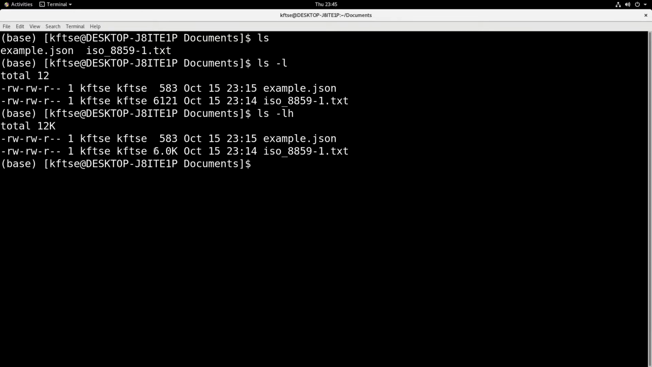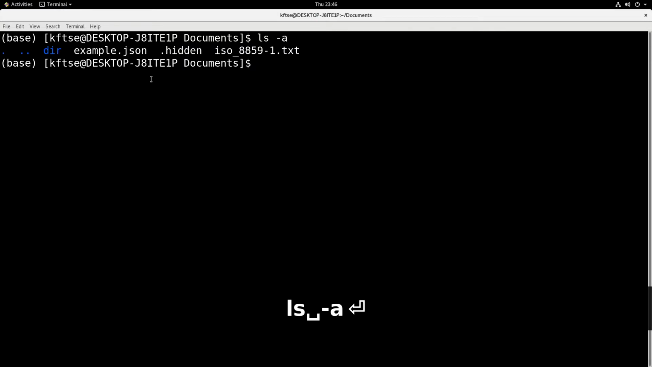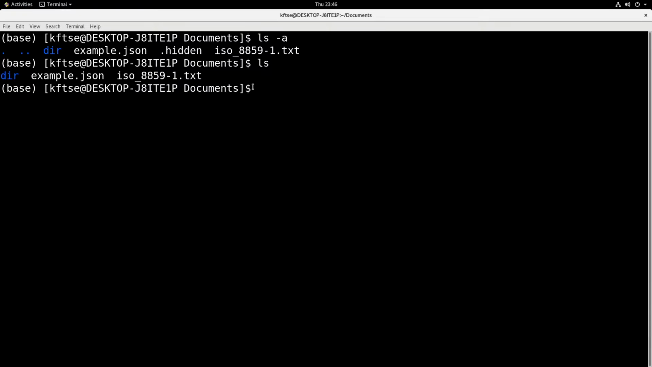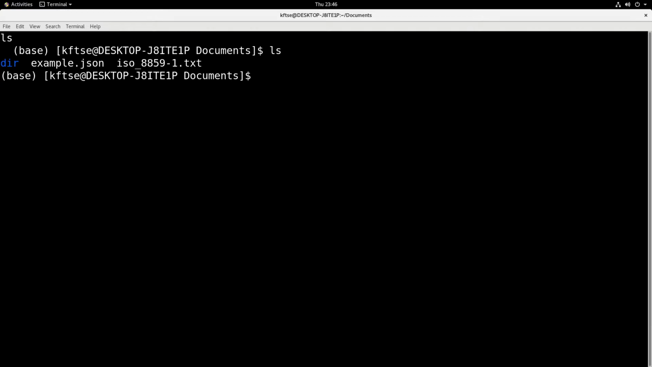ls -lh. Files starting with a dot are hidden. To show files with a dot, type ls -a. You can see there is a dot hidden file here, which is not visible when typing ls alone. To list some other directory, you can ls the directory name. For example, I have a directory here, and then we can see the content under this directory.